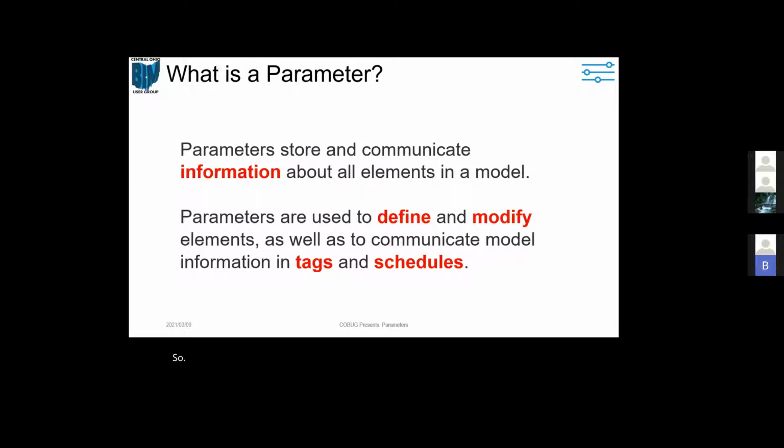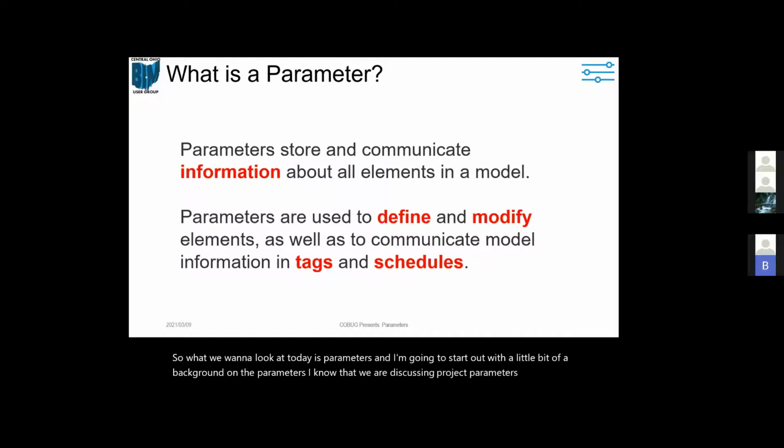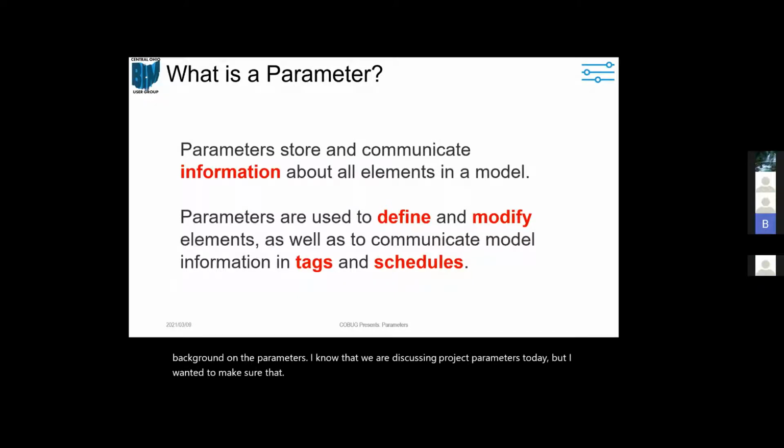So what we want to look at today is parameters, and I'm going to start out with a little bit of a background on the parameters. I know that we're discussing project parameters today, but I wanted to make sure that you guys have a solid understanding of what that means and where that comes from. So way back in the definition, a parameter is basically just information, and it's either defining or modifying an element, and usually it can be used in tags and schedules.